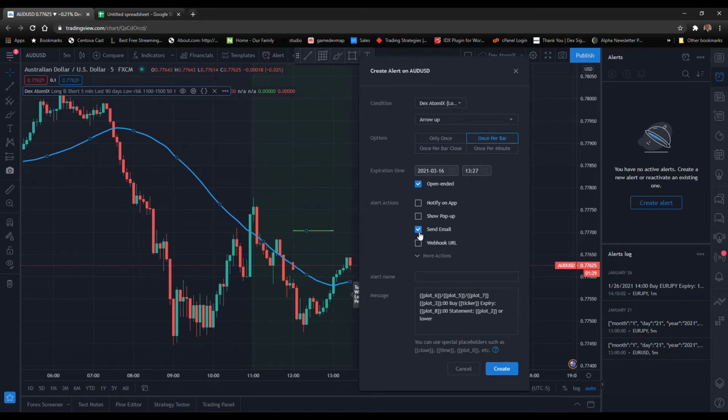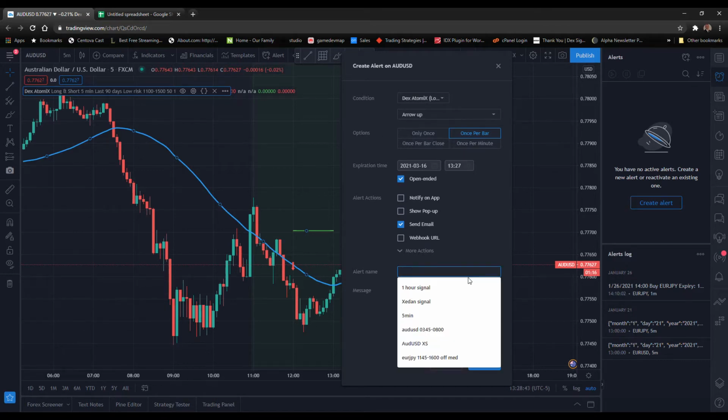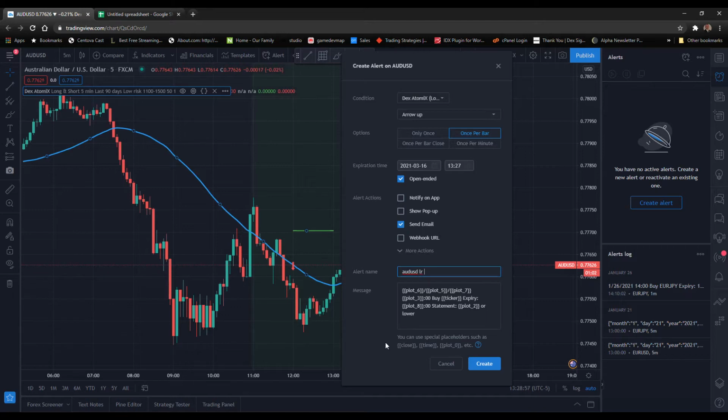Now what this means is that once the alert fires, it's going to shoot me an email to the email that I have on record here for my TradingView account. Now, sort of already done there. What we're going to do now is come down to the alert name, and I'm going to name this alert. For me, I like to keep things where I can just look at the heading and tell what it is. And just like we wrote before, it's the AUD USD. It's for a low risk trade. It's set for the long and short. And it's from 1100 to 1500. Just like that.